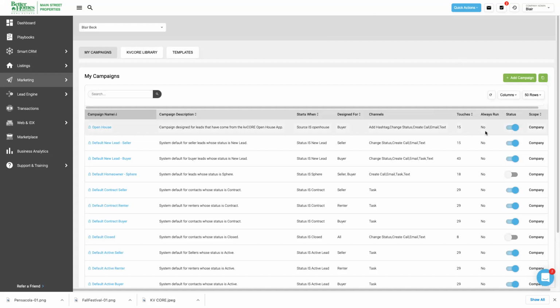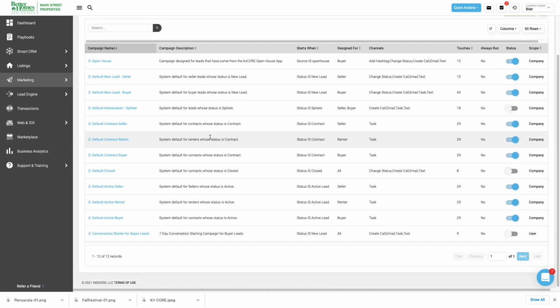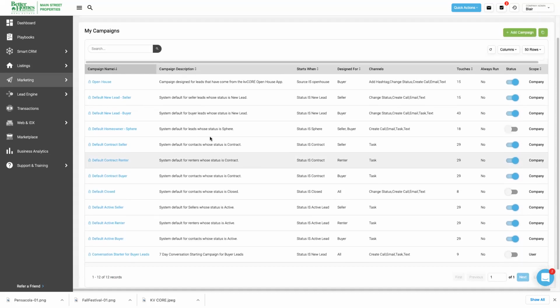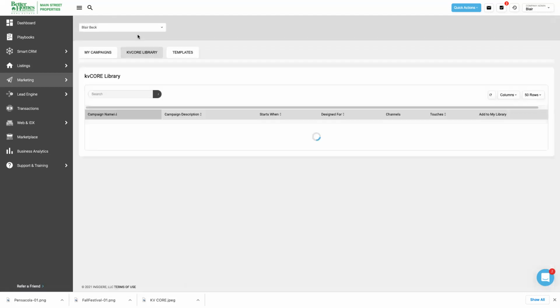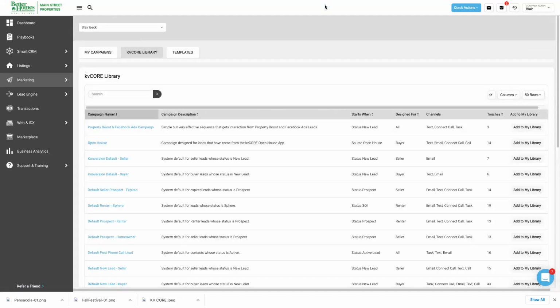And over here to the right, you can see what's turned on and what's turned off automatically. So you can come in here and change these, but I don't want to go into this too much. We're just keeping a frame of mind on the Property Boost and Facebook ad leads. Property Boost and Facebook ad leads is not a campaign automatically available to you. What you're going to want to do is come up here to the KV Core library. Think of my campaigns as just those canned basic campaigns that everyone probably should run. KV Core library, however, is going to hold a plethora of other things that you can use.